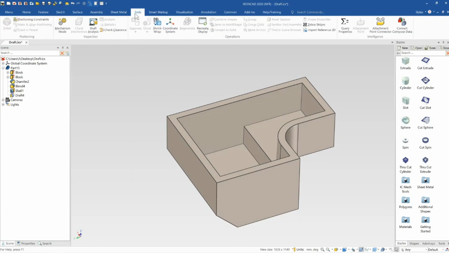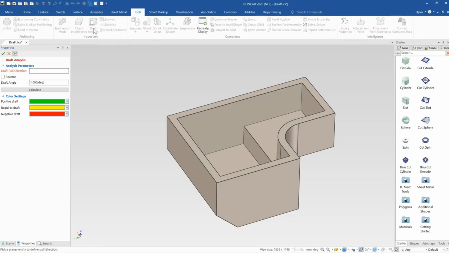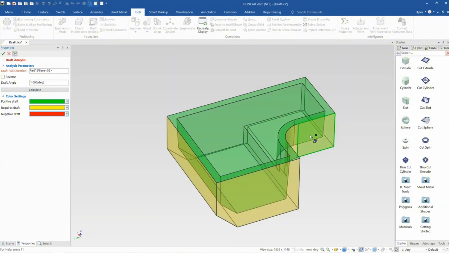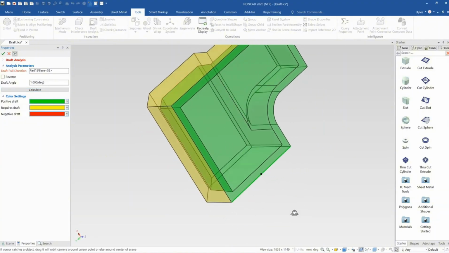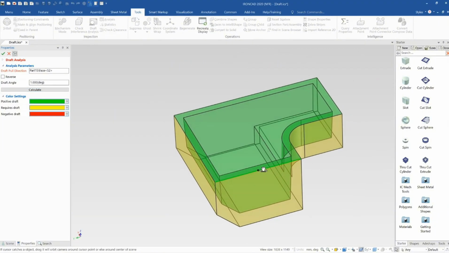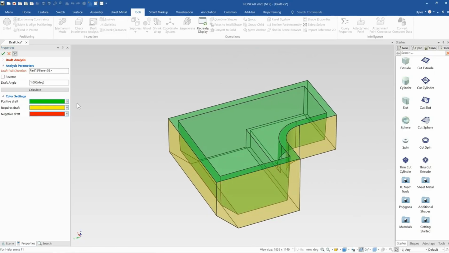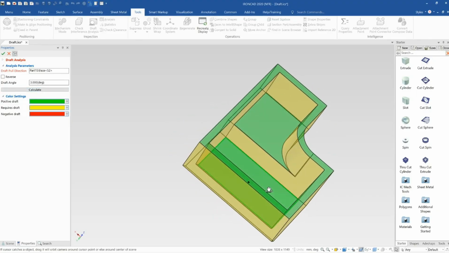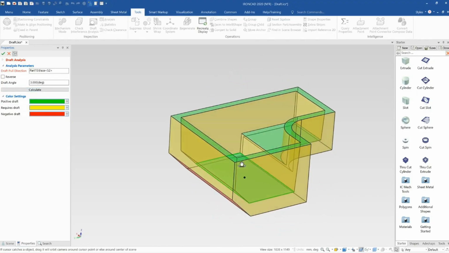Now I'll go back to the draft analysis tool, set the pull direction again, and again click Calculate. As you can see, now all the internal walls are green, because they now have at least the required draft angle of 1 degree. If I change this to 2 degrees and click Calculate, it's still okay, but if I change it to 3 degrees, it will show those side faces require more of a draft.